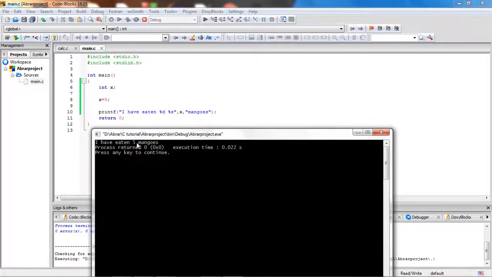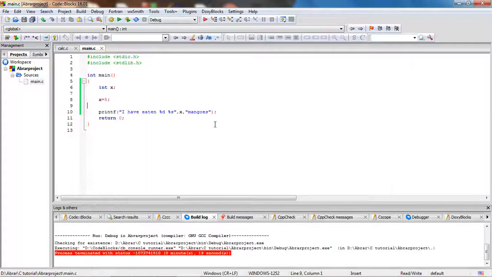So now, as the value of x is 5, it runs "I have eaten 5 mangoes" because x equals 5. So x is an integer. For integer you have to write percentage %d. Now let's do something more sophisticated.